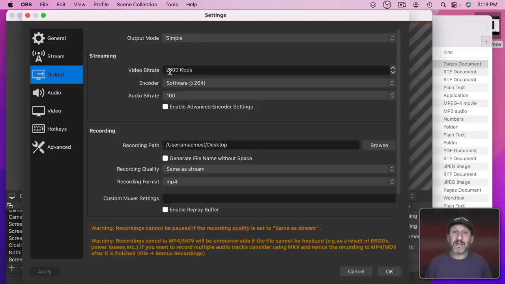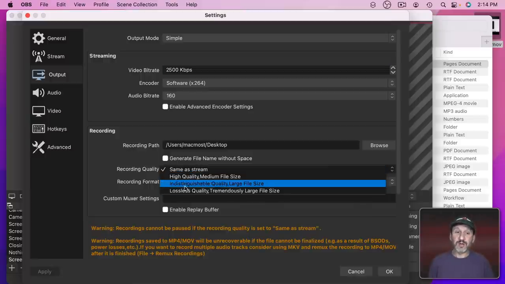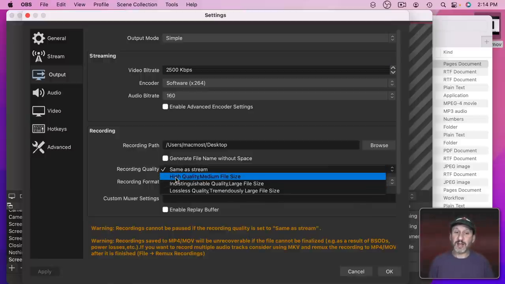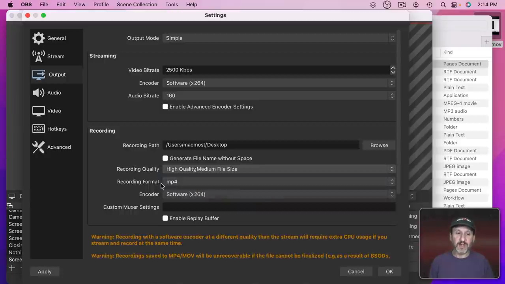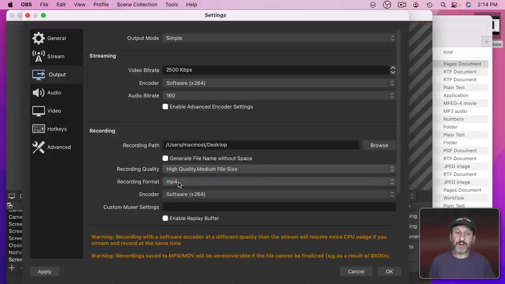So I could say instead of capturing every pixel, I want a certain bit rate, 2500 kilobits per second. And you can also set the recording quality here. So let's choose high quality, medium file size. And then I can choose the format. I'm going to leave it at MP4 and H.264. So it's going to do MP4 H.264 quality, which is pretty standard.